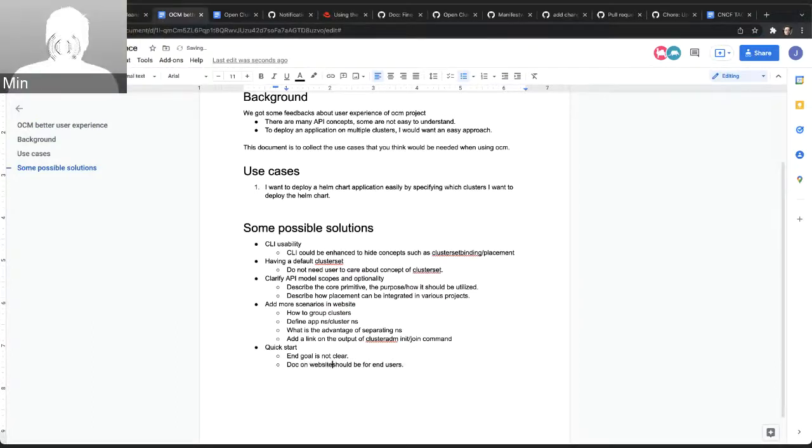And some are complicated. We have a few manual kubectl commands in the documentation. I think some of them can be simplified by clusteradm.